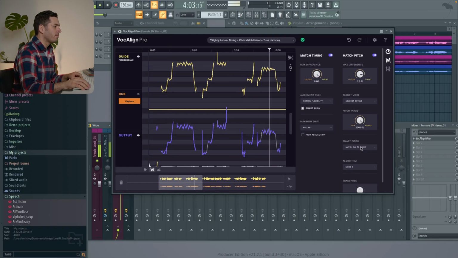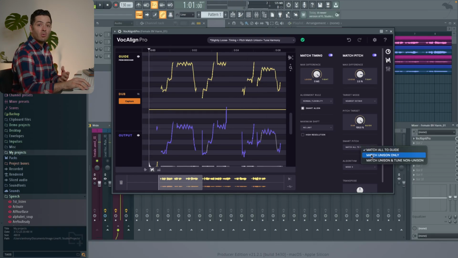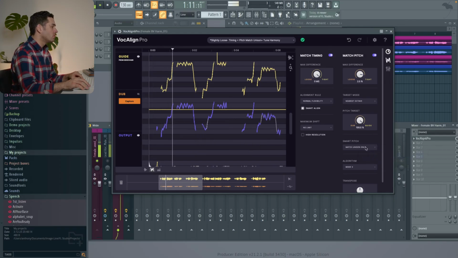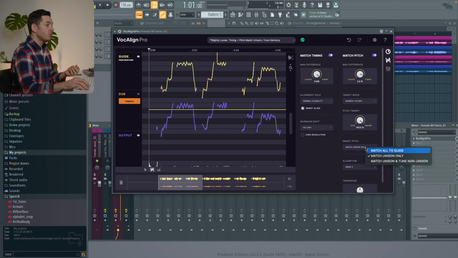Until it's light. And then we have match unison only, so that's going to match only the unison notes that are being sung. I'd fight all your fire. Which there isn't any, so we don't need to use that.